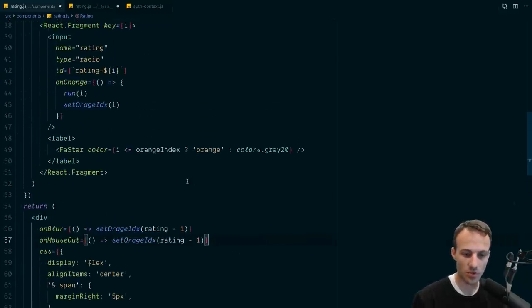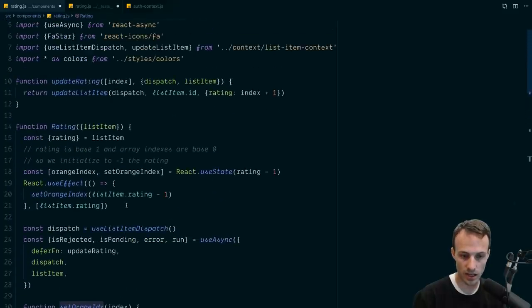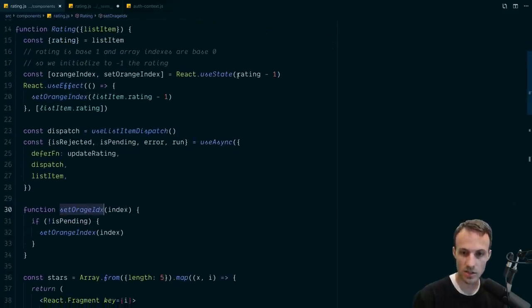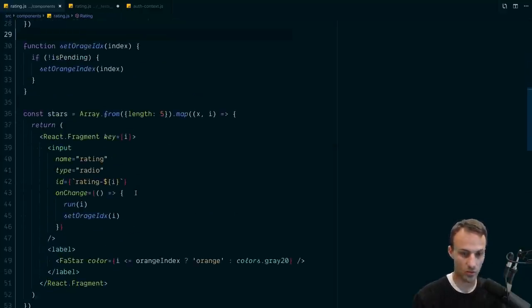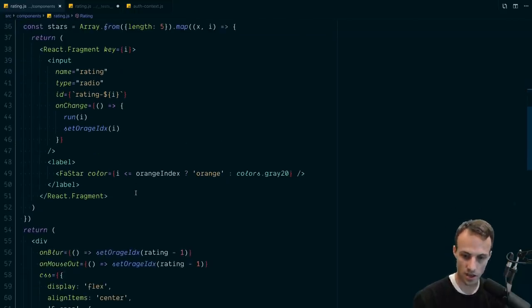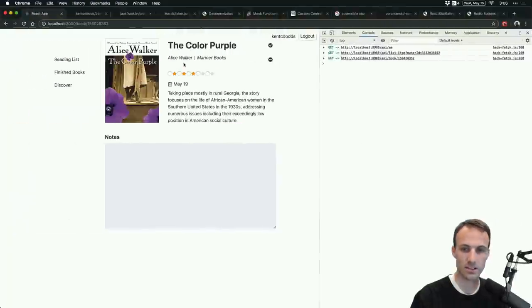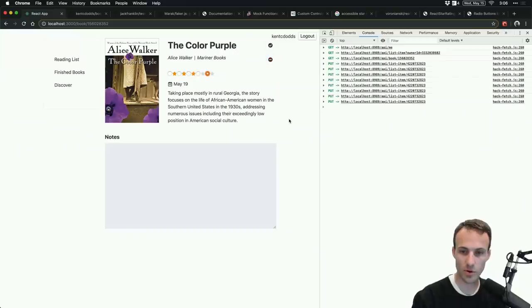So the reason I did it before was because we had our state being stored in this orange index thing that was determined based off of the rating. And so it just kind of made sense that it'll all just be whatever that orange index is and just update that orange index when we want it to be. But now that we're changing things where instead of on focus, we're now doing just radio buttons, we probably won't need that. So let's just see that. Boom, boom, boom. Sweet.